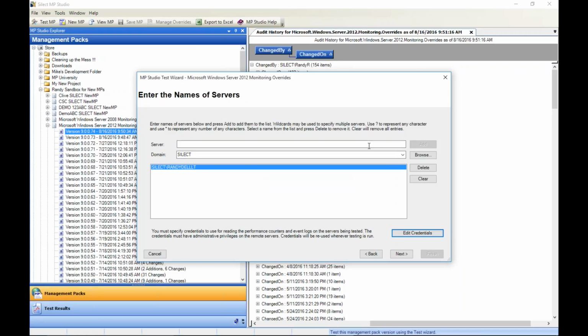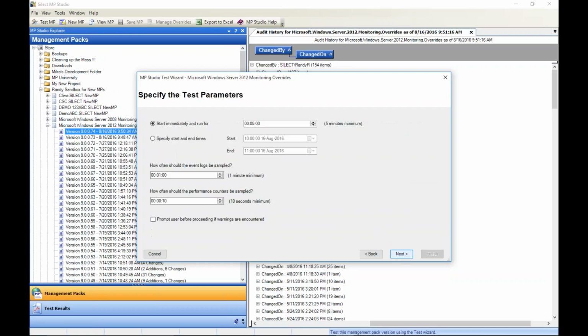Now in my case, I specified localhost, but I could specify any computer on my network. So you're authoring an MP for a specific application sitting on a server in your network. The MP doesn't even have to be in your management group. You can use MP Studio to test that management pack. I just happen to be testing my override management pack, but it's all the same functionality here.